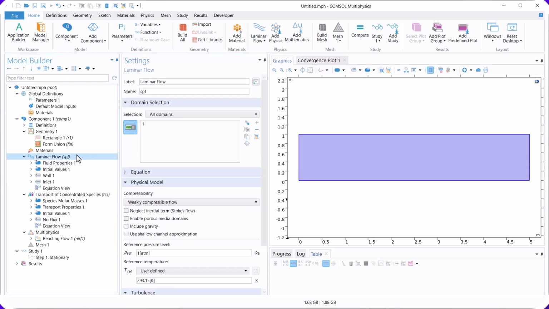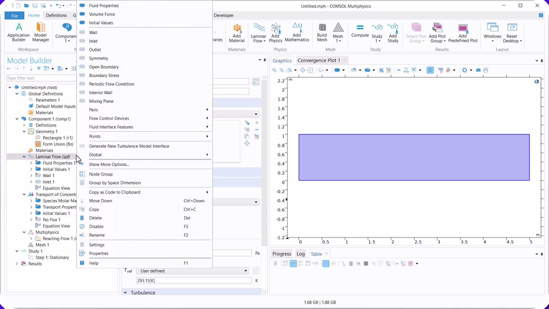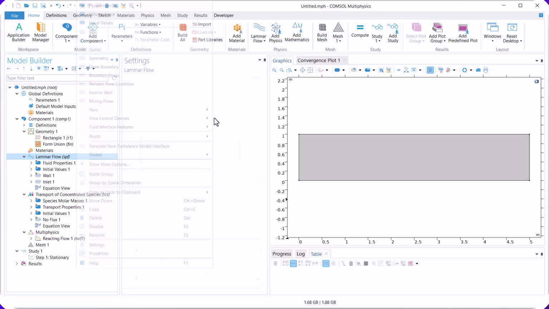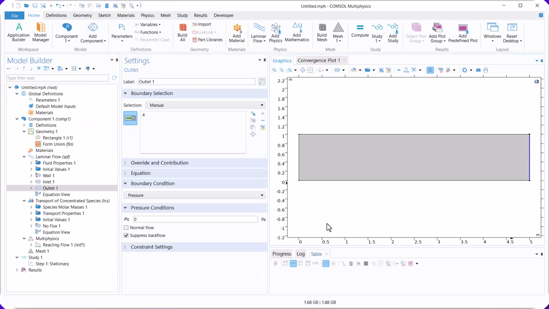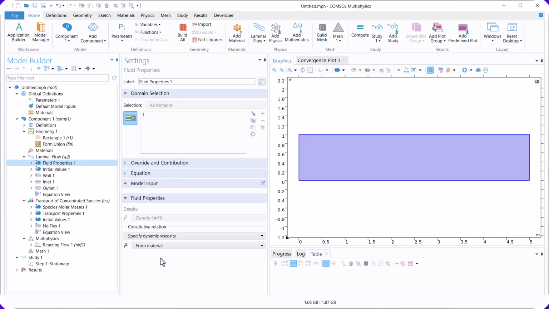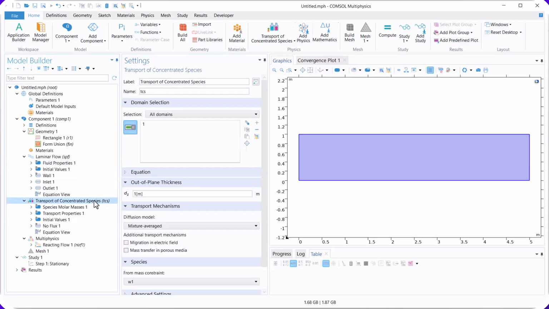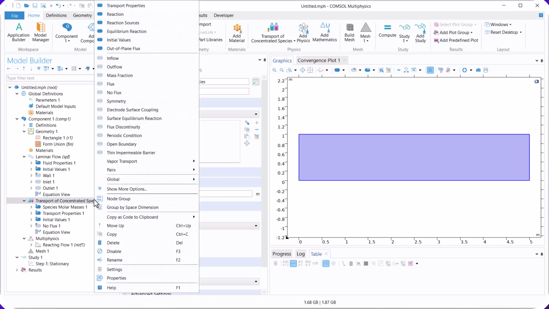And now we define our outlet boundary condition, so right click laminar flow again and select outlet boundary. For the outlet boundary condition, we have pressure and its value is 0 because we have a relative pressure at the outlet. Okay, and now select fluid properties, and for mu we use 1e-3 Pascal seconds. So it's our viscosity.